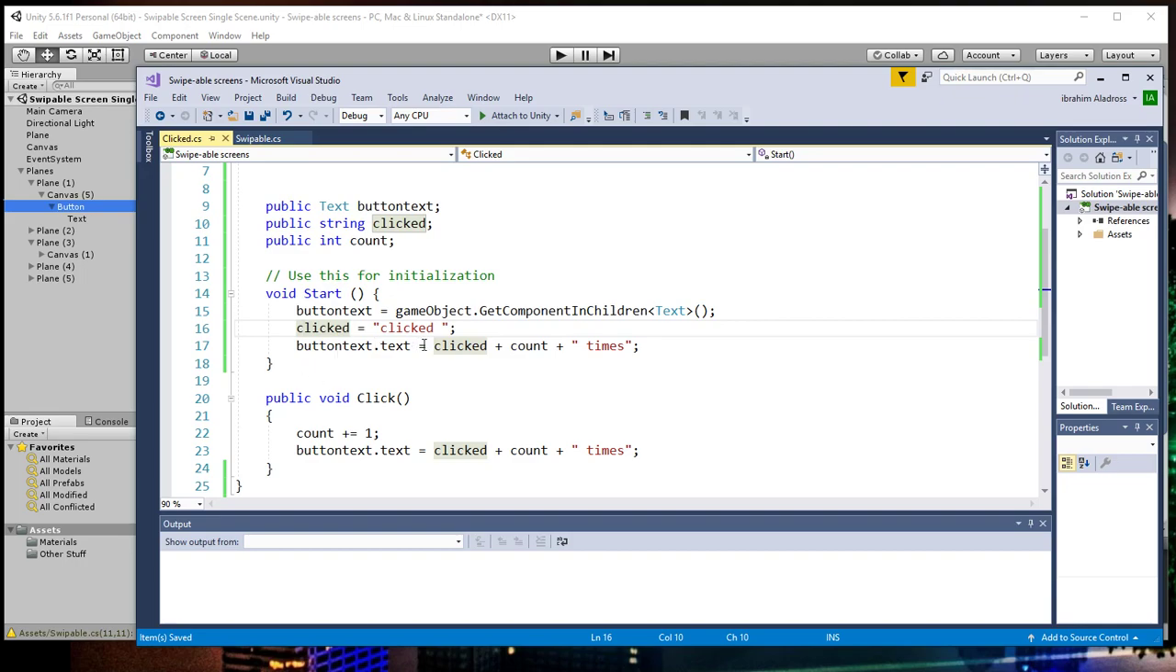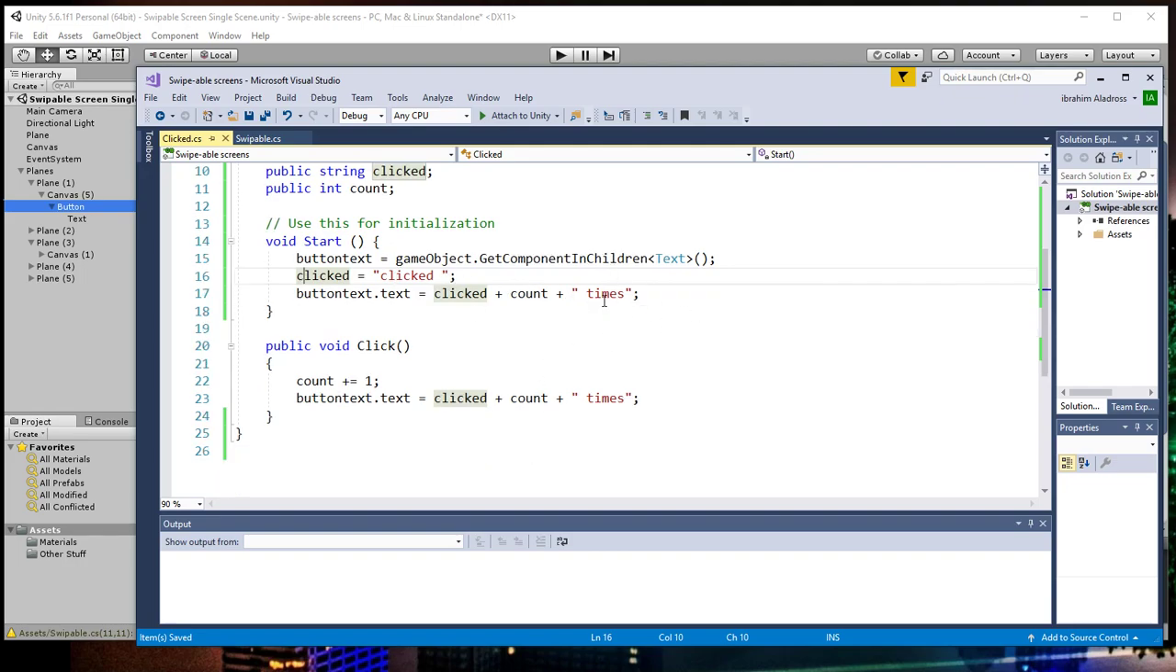And then button text.text equals clicked plus count plus times. So that's pretty straightforward. It's going to say clicked, and then the number, and then times. So clicked 5 times, clicked 6 times, clicked 7 times, etc. Now, this is in the start menu, so it's going to say 0 every time because count is currently 0.